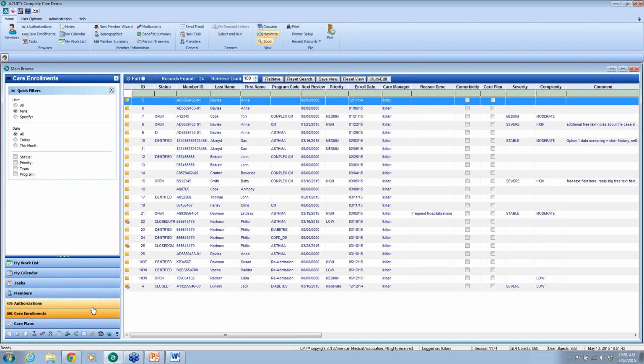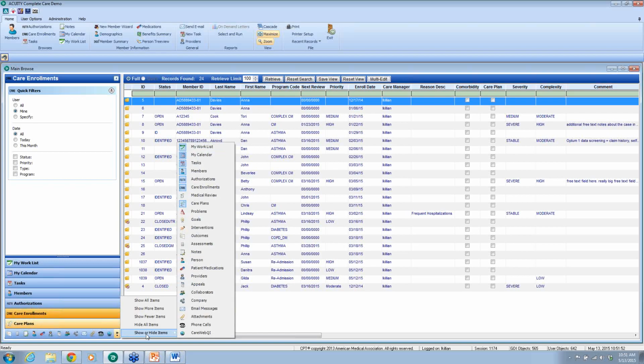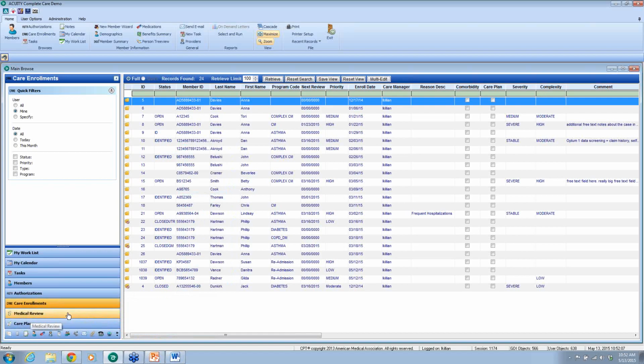But knowing that not all users of ACUITY Complete Care will have the same work, and not all people like to organize their work the same way, the users are able to customize the browse options in the left navigation bar. Notice that Linda has opened the menu to show or hide options, and she sees now the many browsers that are available. And she's simply going to add medical review to her option of browsers. And so if medical review is something that Linda needed to work with quite frequently, she would likely choose to add this to her left navigation browsers.